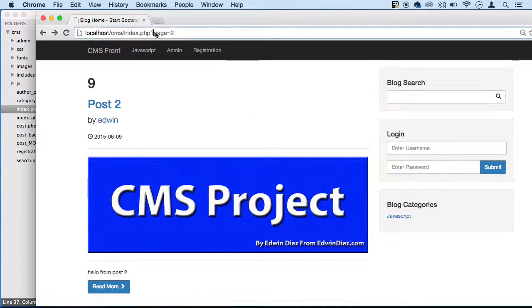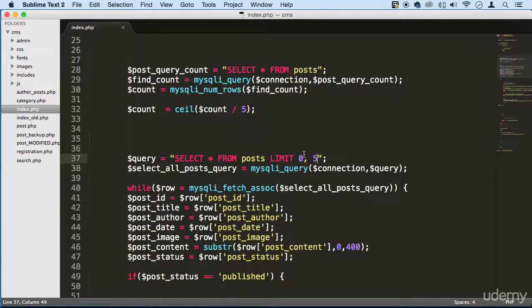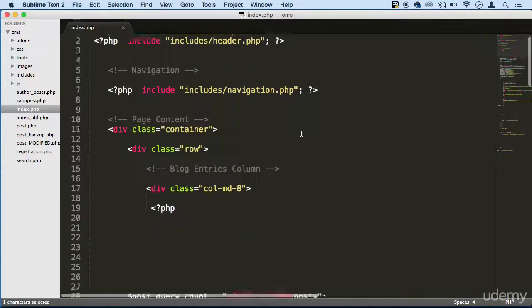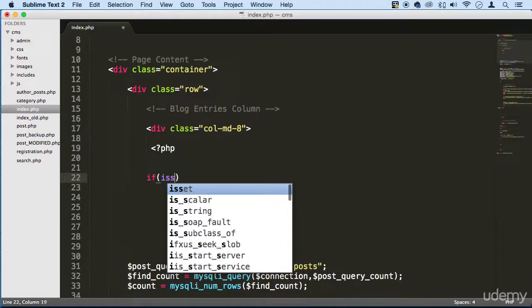But I need to send this page request. Let's say if I send 3, I want PHP or MySQL to give me the next 5 results. So basically we're going to be sending a get request here, and we're going to assign it to a variable. Then we're going to use that variable right here to actually limit the amount of posts we get per page. Hopefully you understand that. If not, don't worry, I'll explain everything at the end, and I'll explain some as I go.